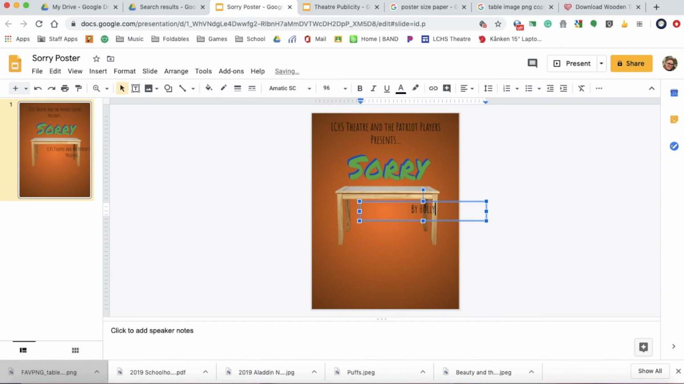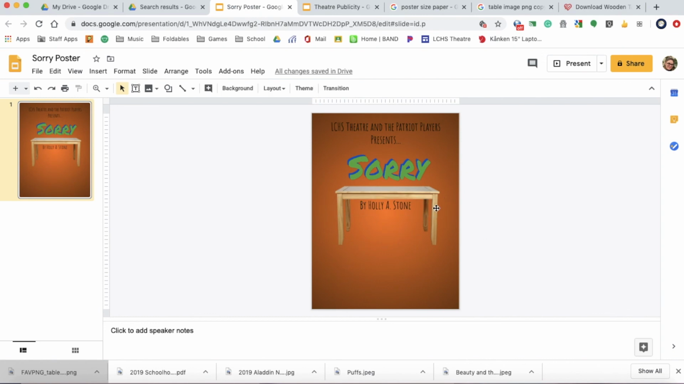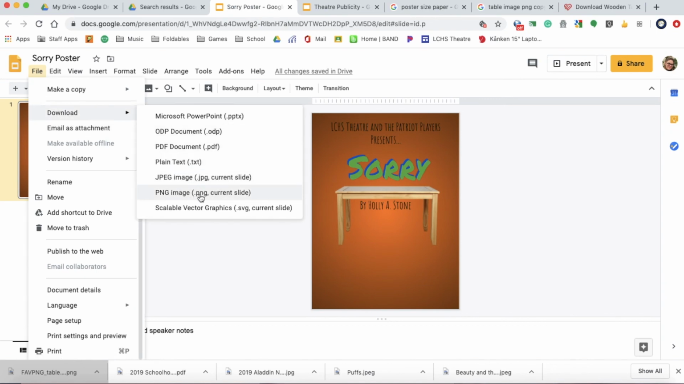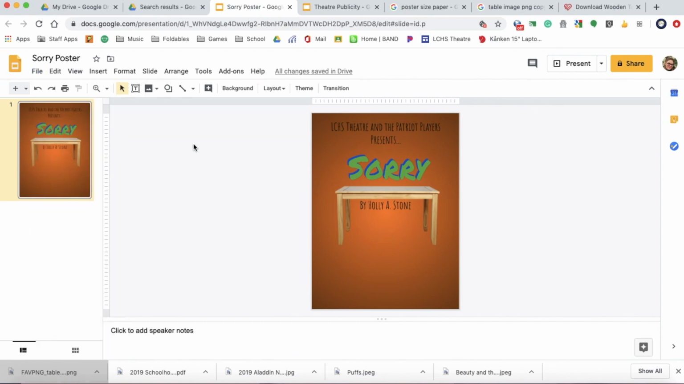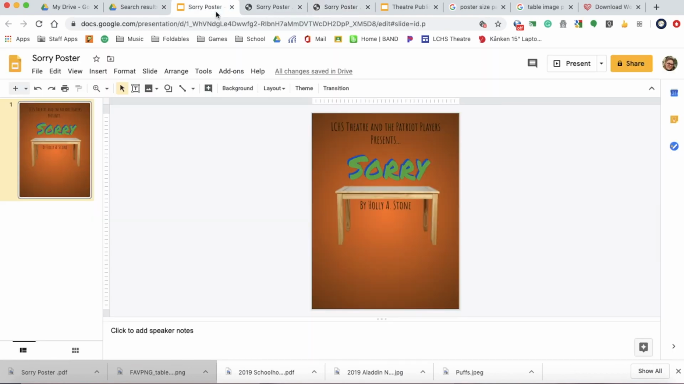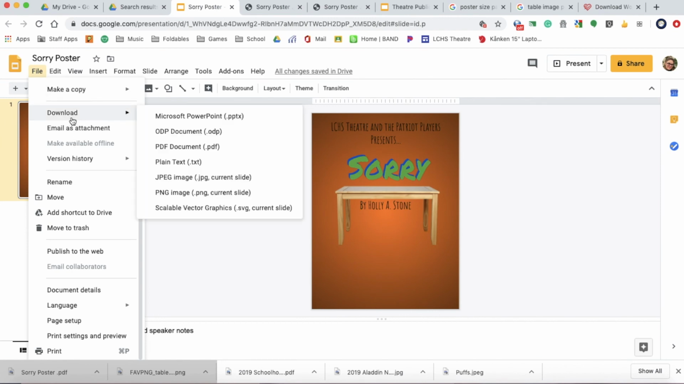I'm going to now put the playwright's name. In this case, it's my name, because this is a short play that I wrote. Maybe center it. So let's pretend you added everything you needed for the poster. Let's download it. You go to File, Download, and I would highly suggest downloading it as a PDF. That way you can send it to your teacher or your printer or whoever's doing the printing of your posters, and it's already in a form that they can print out. I would also suggest saving it as a PNG.